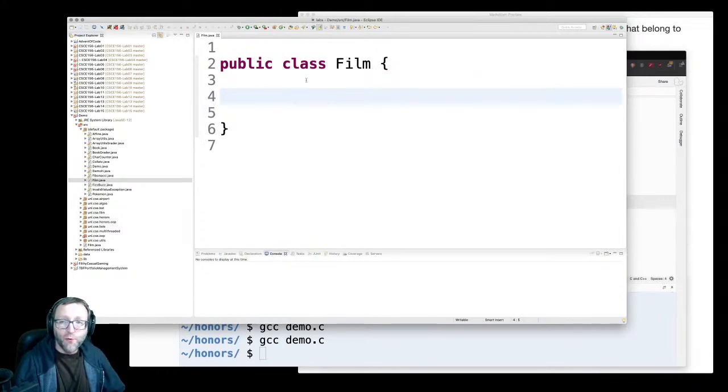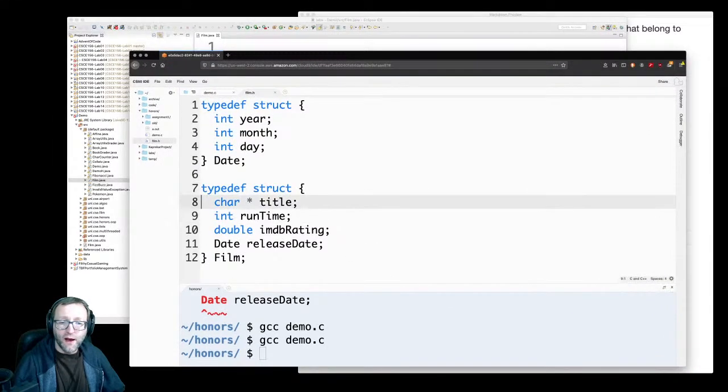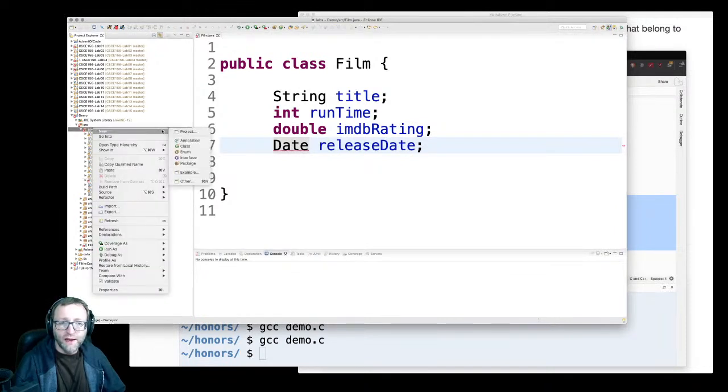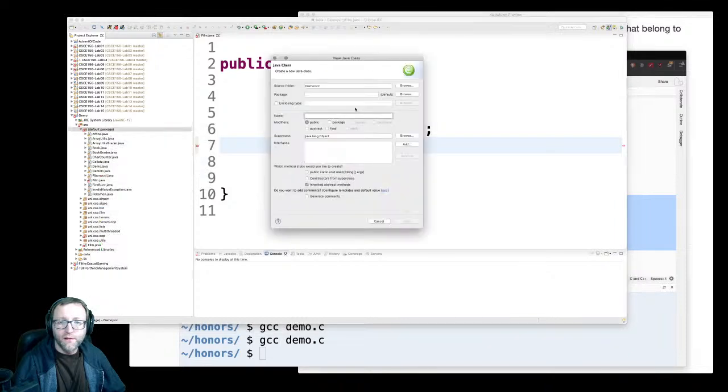So what did I have before over here? I had a title, a runtime, an Internet Movie Database rating, and a release date. What does that look like over here? Well, of course, I don't have char stars. I have strings. I do have integers. I do have doubles. Dates, I can go ahead and create another date class here. But be careful. I'm going to take a little bit different design approach to this one.